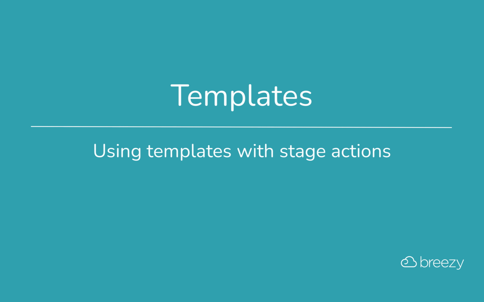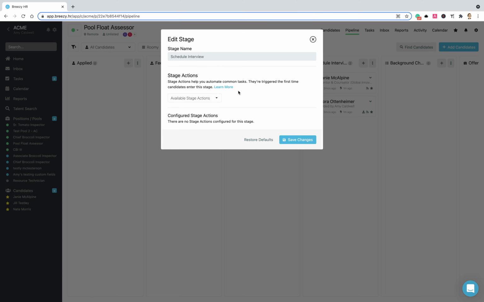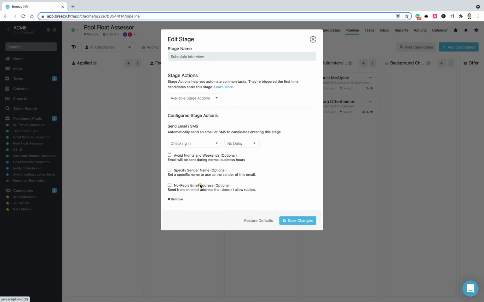To streamline communications even more, you can use templates with stage actions to automate messaging. Just choose the Send Email SMS option when setting the stage action. Choose the right template from the list and customize the sending options.